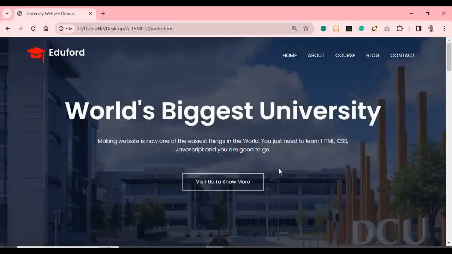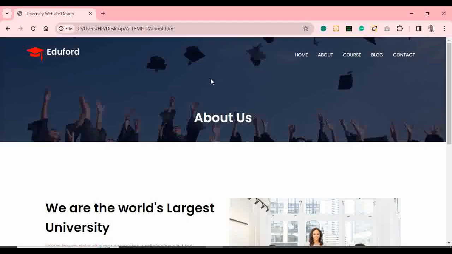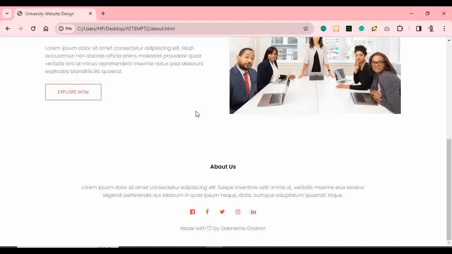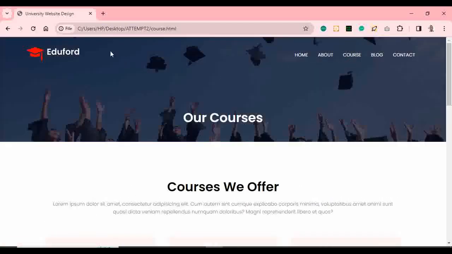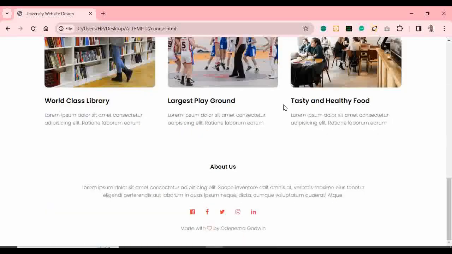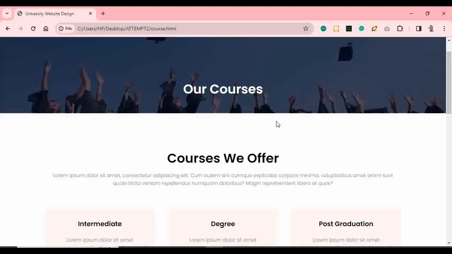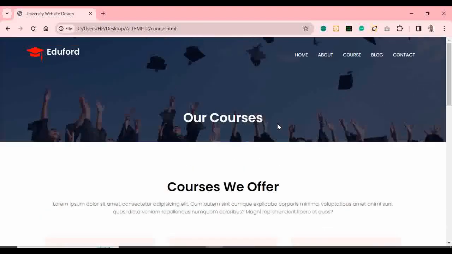So then we have different pages. We have the home page, the about page. Let's click on the about page. So this is the about page. This is what is in this page. We have the course. This is what is here. So we're trying to create something like this. At the end of this video, you will be able to create this kind of website.